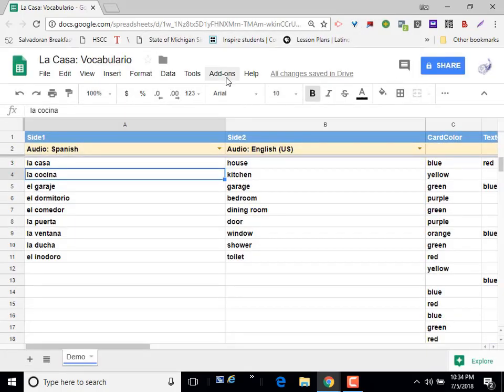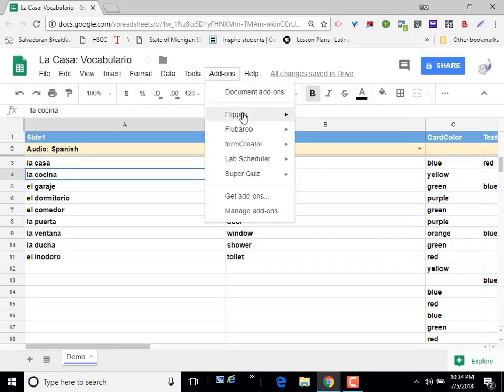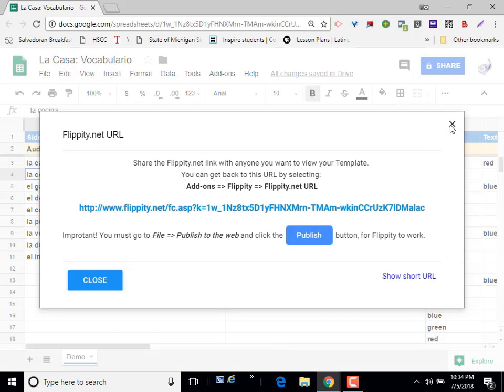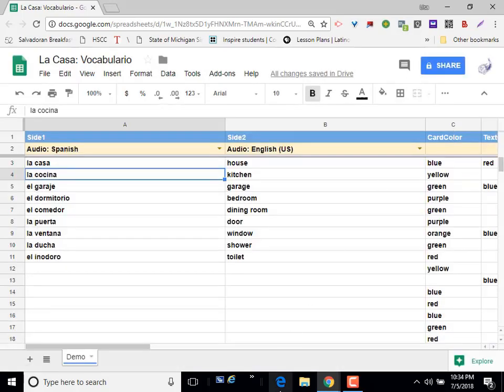And here we have a link, but we can just close right out of that. So the next thing that we can do is go under Add-ons, the Flippity menu, and choose Flippity Net URL. This is the same link that was provided earlier for you to share with your students. Now I'm going to show you what it looks like on the student end of it.